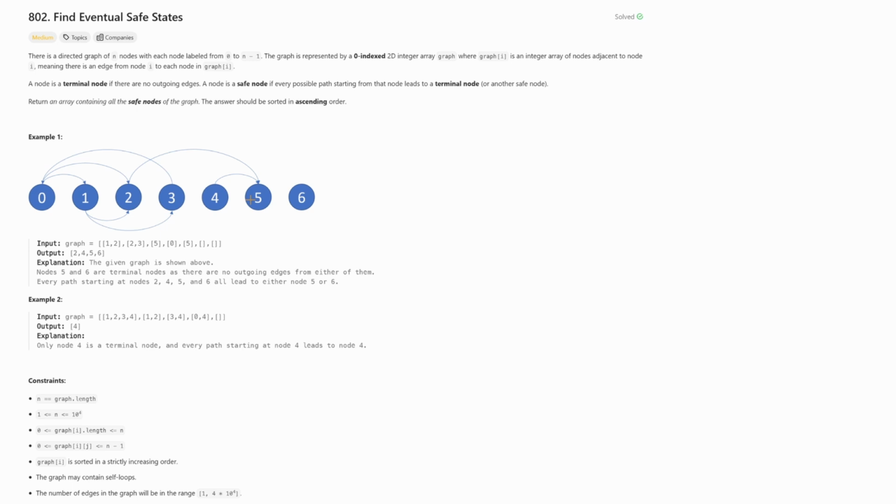So how do we know that a node will never be a safe node? We know that a node is a safe node if every possible path starting from that node leads to a terminal node. If we lead to a terminal node, we know that there is no other place to go because terminal nodes have no other edges to go to. So that path is not going to have any revisited nodes.